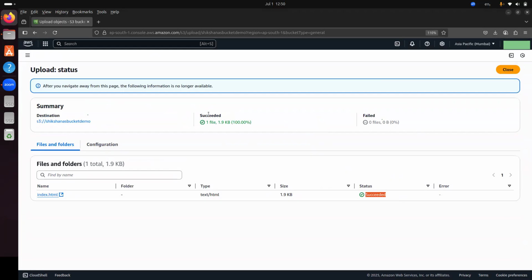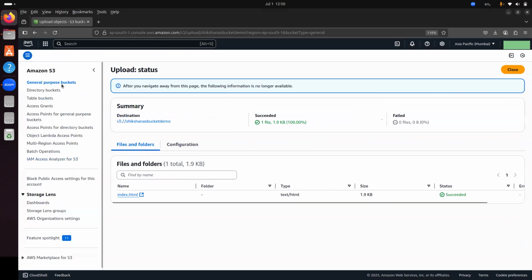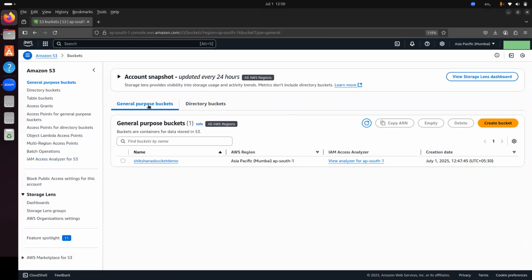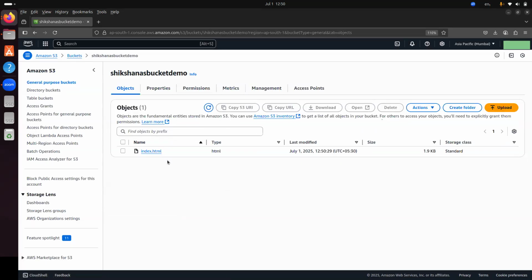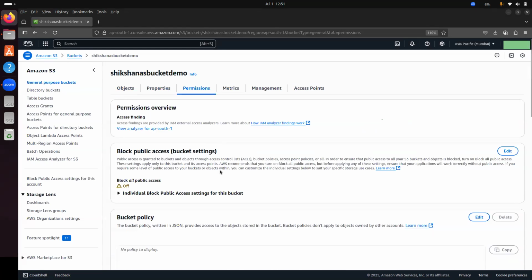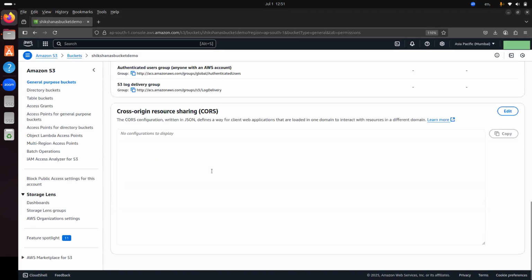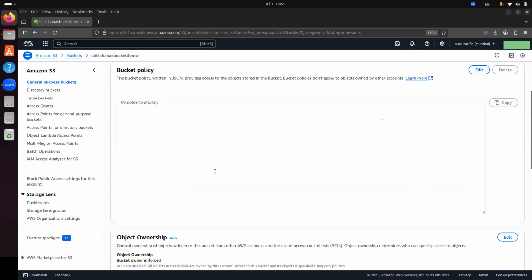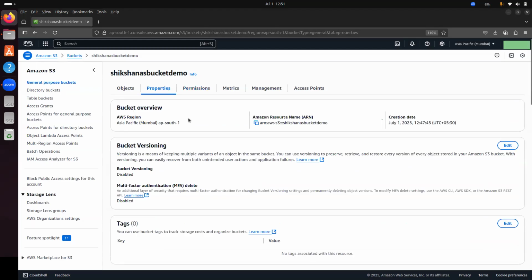Okay, so I hope you guys are following up till now. The next step, let me go back to general purpose bucket. Till now we have just uploaded the file. The next step should be we need to deploy the file we uploaded, right? So for that, click on the bucket first. Once you click on a bucket, it is asking permissions. Sorry, first you click on properties.